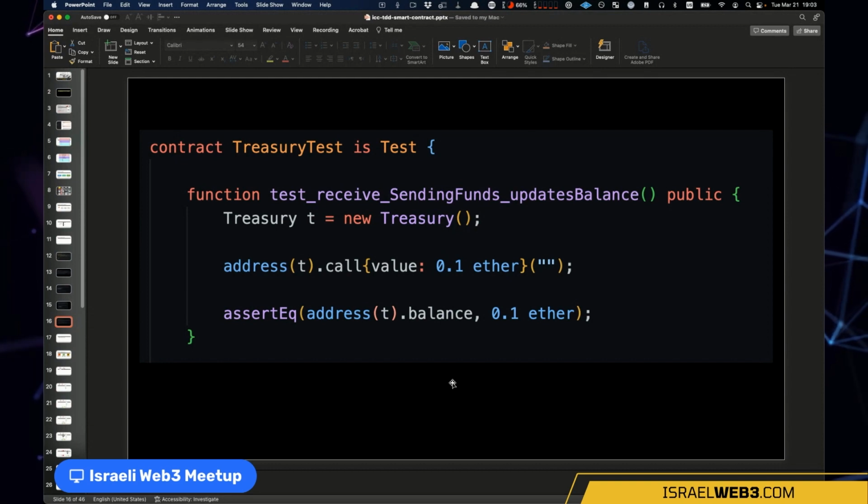And I usually use 3 parts in the name of the test. It really doesn't matter what language I use. The first part is usually the entry point, the thing that I expect to work. In this case, it's the receive function. The second part is scenario. So imagine I'm writing a sentence in my head. If I call receive and I'm using it to send funds, then I expect it to do something. And the last part is the expected behavior. It updates the balance.